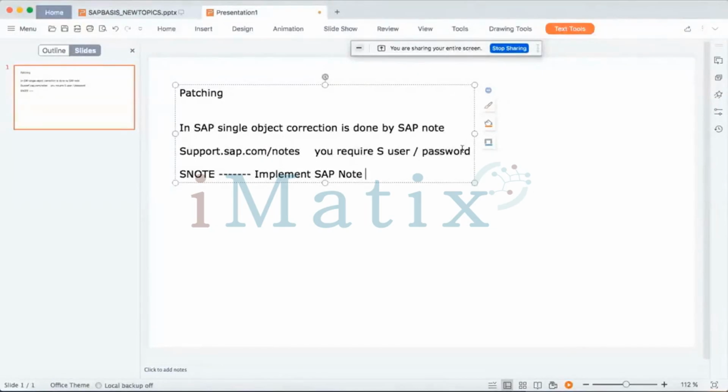This is a very common activity. Maybe if there is a problem in your system, you can search for the SAP Note and then you can use this transaction code. This is a T code, SNOTE. With that you can implement the SAP Note. You can implement also or you can de-implement also. If after implementation you are having any problem, you can de-implement also. De-implementation is also possible. This is a SAP Note. Through this we can apply the SAP Notes.